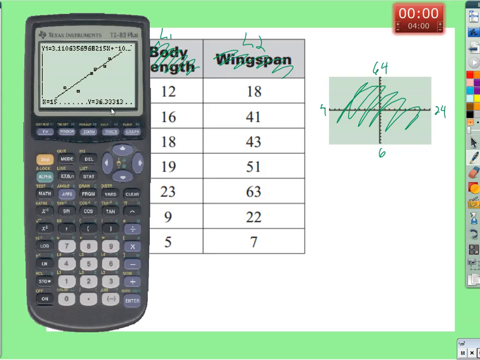Okay. You got that? What kind of prediction was that? Remember we talked about two different kinds? Interpolation or extrapolation? Interpolation, because it's within the data that we already have. It's between the lowest and the highest bits of data.